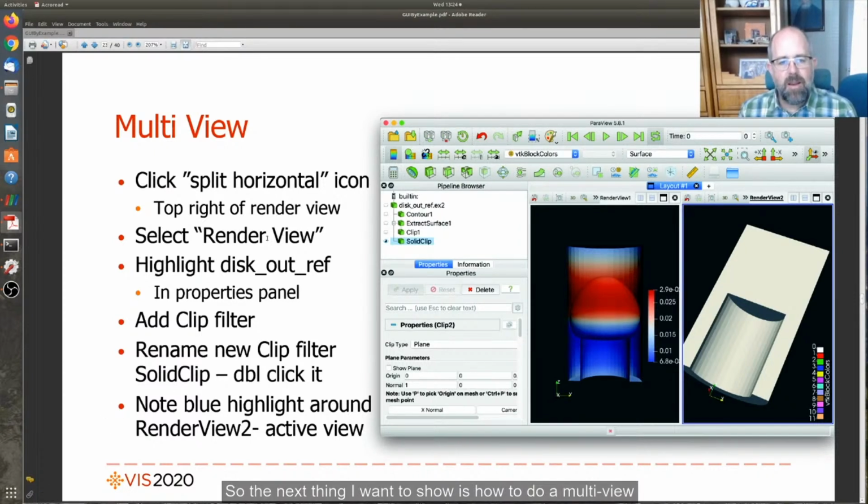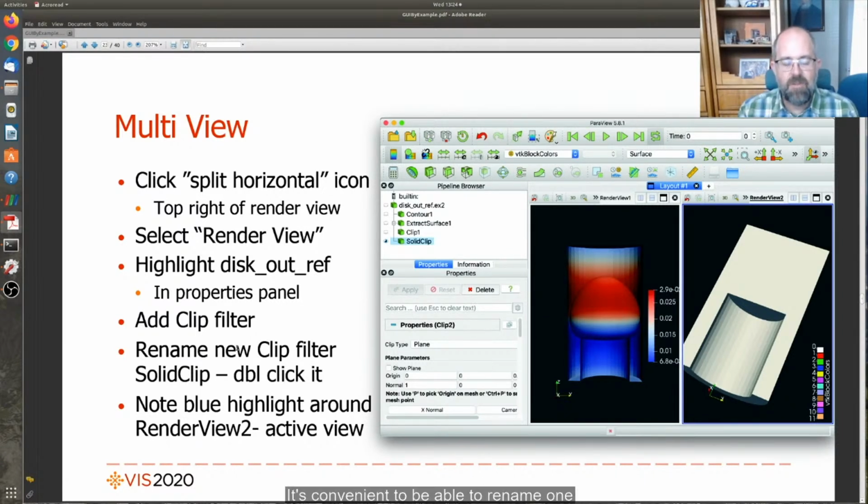So the next thing I want to show is how to do a multi-view. So we're going to split the view horizontally and get two views in there. We will select the render view and the properties panel, add a clip filter. So we're going to make another clip over here and call it a solid clip. Rename the new clip filter to solid. So I'll show you how to rename a filter in the pipeline. So if you get a lot of elements in the pipeline, it's convenient to be able to rename one. And then be able to make sure that you understand the difference between when you highlight one of these views.